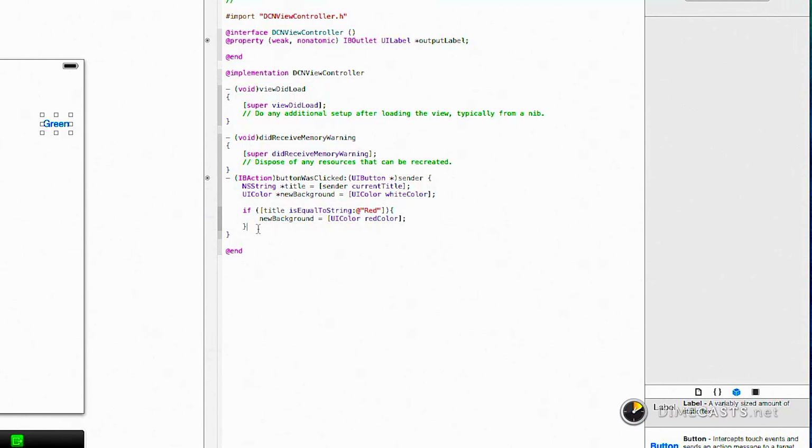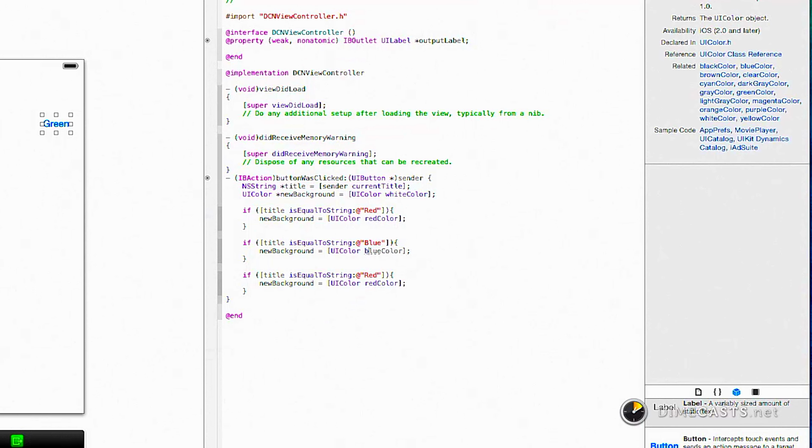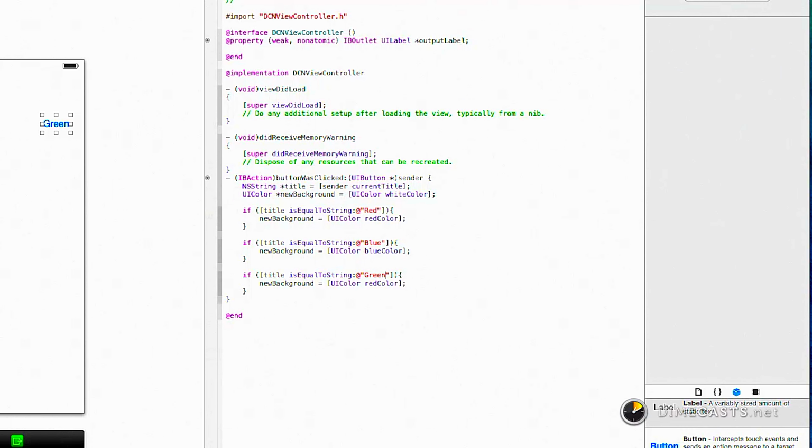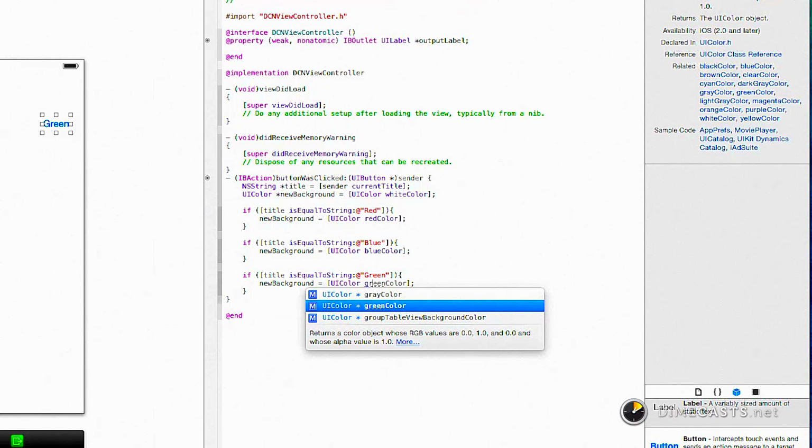You might say, well, why wouldn't you use a switch statement? The interesting thing is that in Objective-C, as of right now, switch statements only work on integers. You cannot switch on a string. So the only option if you wanted to do something like this would be to create an enumeration and then switch on that. We're not doing that today, so we're stuck repeating ourselves a little bit. Blue, blue color, and then I'm going to compare it to green and green color.